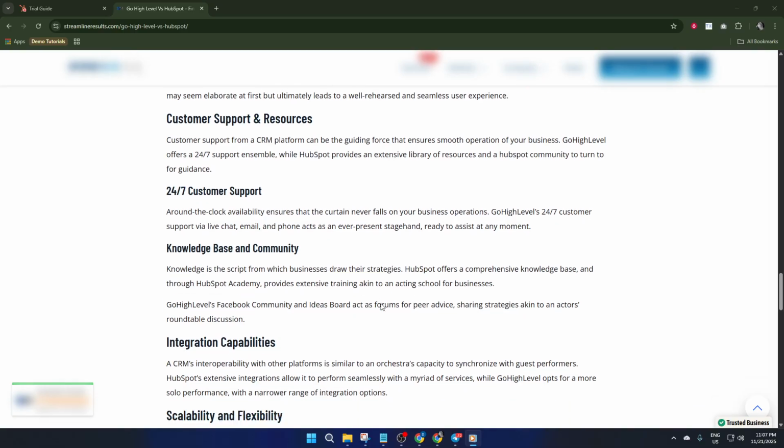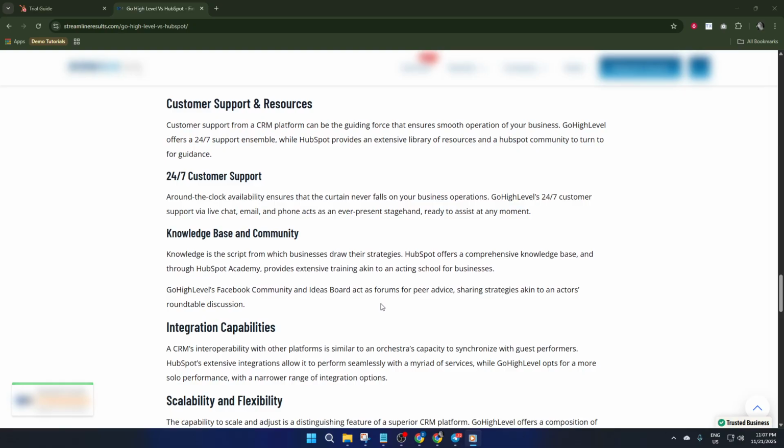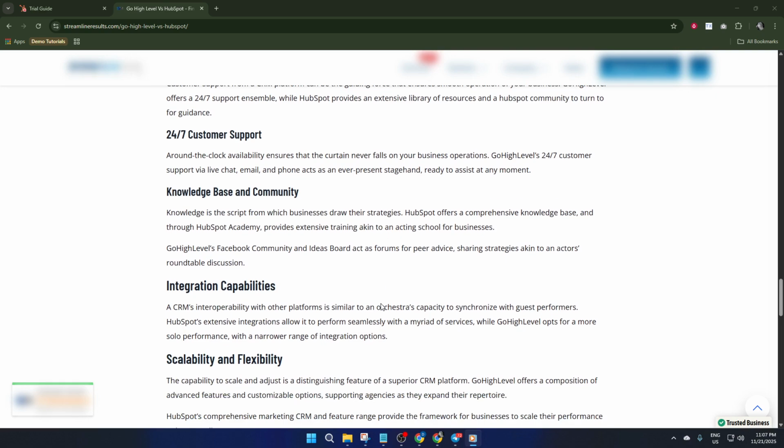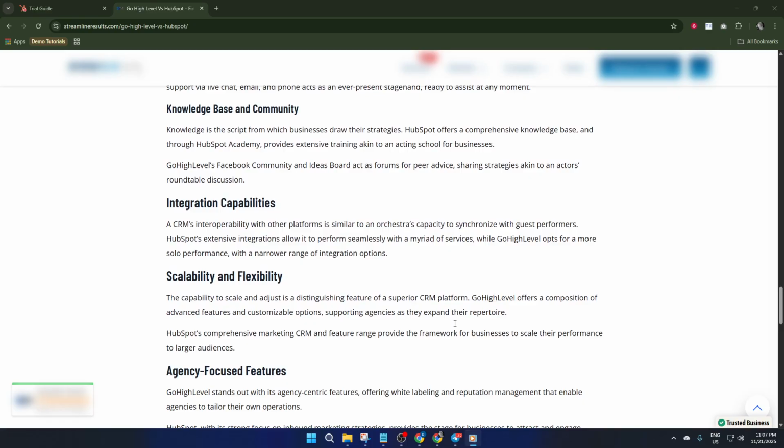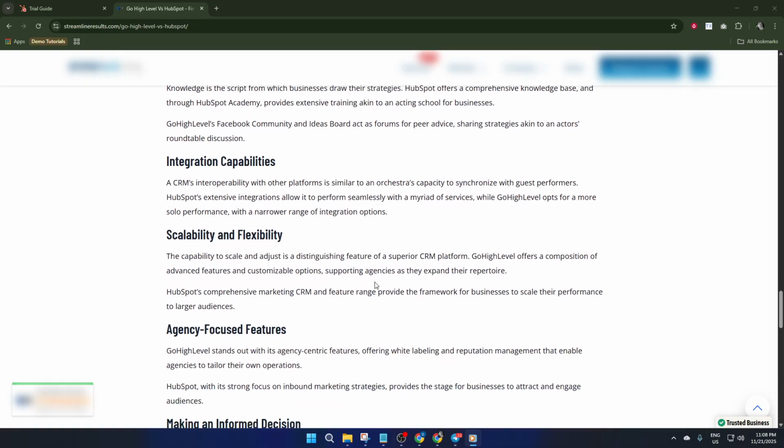Integration capability is another key point. HubSpot is an integration powerhouse, connecting seamlessly to major tools for marketing, sales, and analytics. GoHighLevel, meanwhile, takes a more focused approach. It integrates best with the channels it's designed to manage, but doesn't offer the vast third-party support that HubSpot does. So if your business relies on a diverse tech stack, this difference could sway your decision.